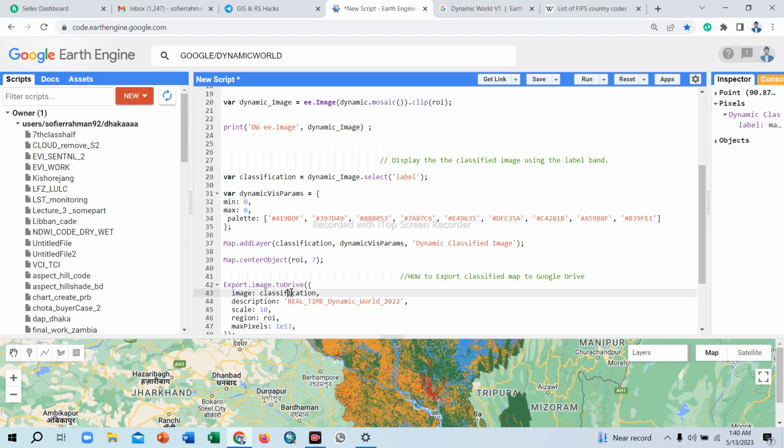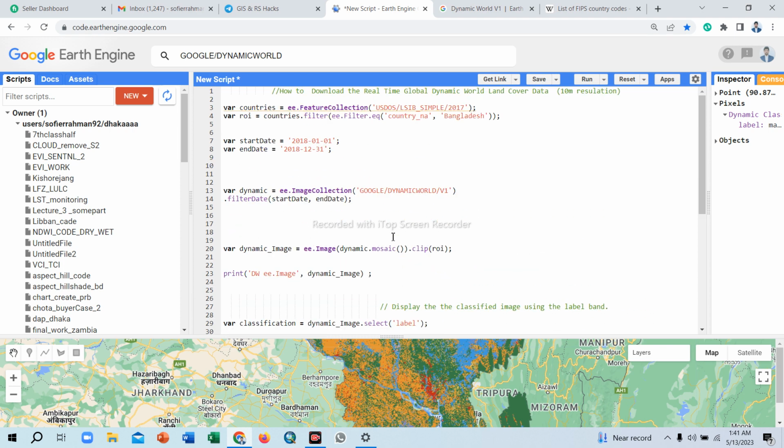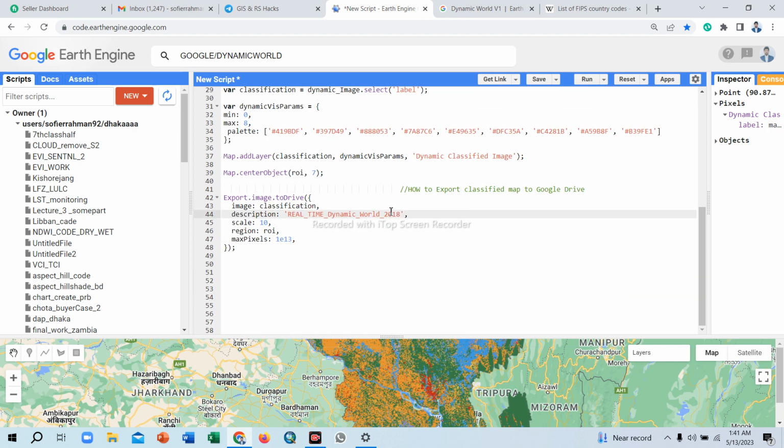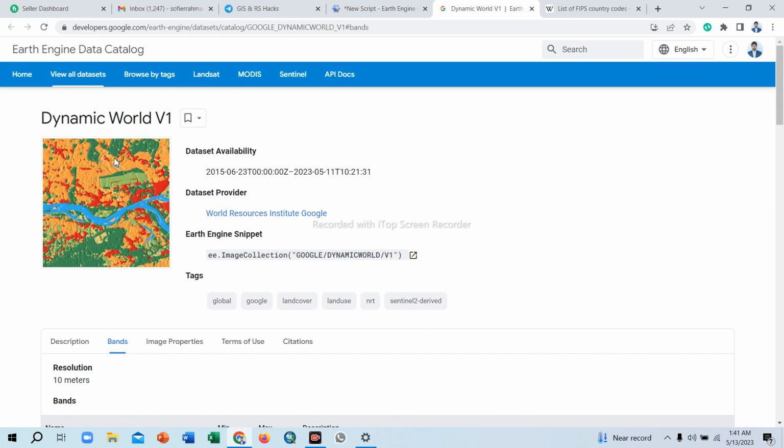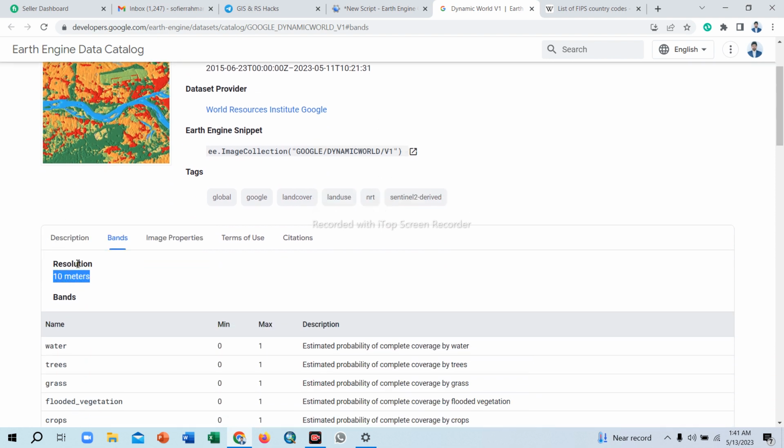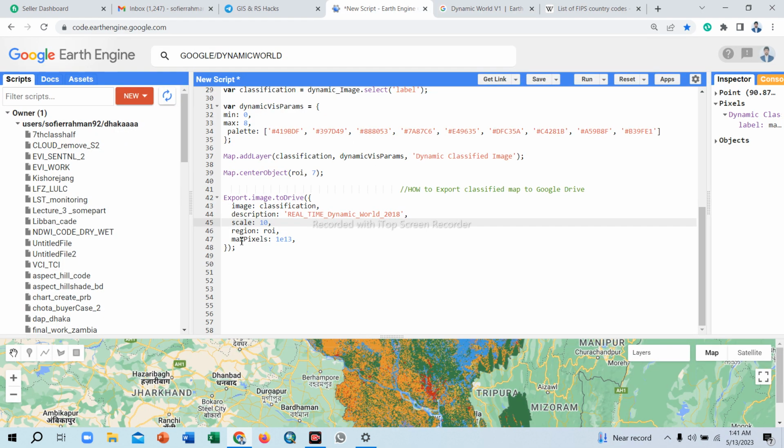Here is the image name, classification, and the description. I set the description name as real time dynamic world 2018, as we started with 2018. Then scale 10 meter resolution. This resolution is provided in the dataset at 10 meter resolution. Then we set the max pixels to 1e13.